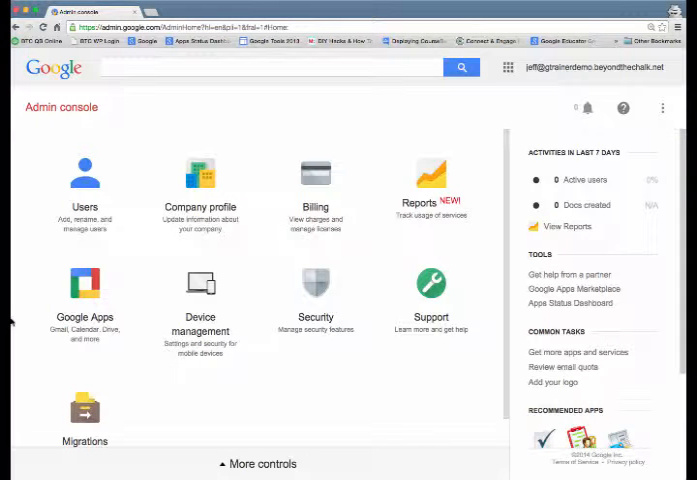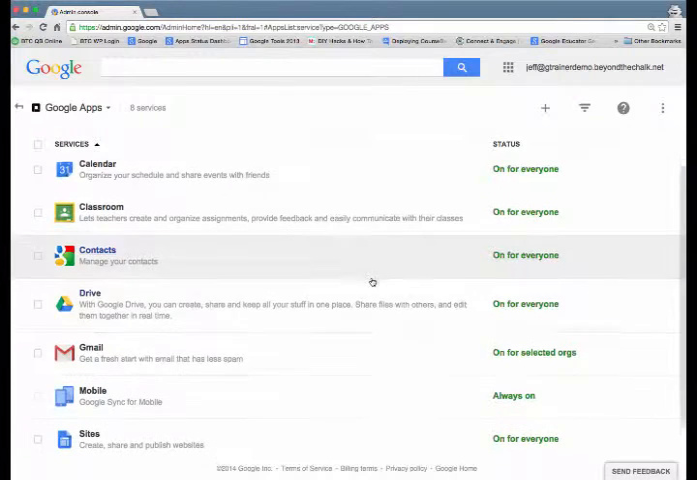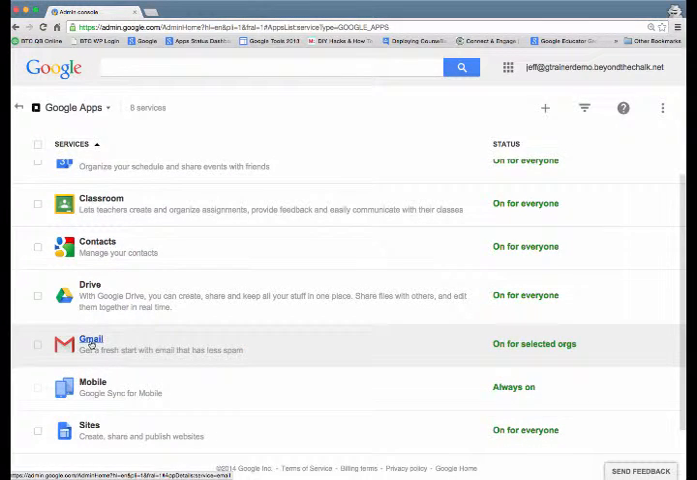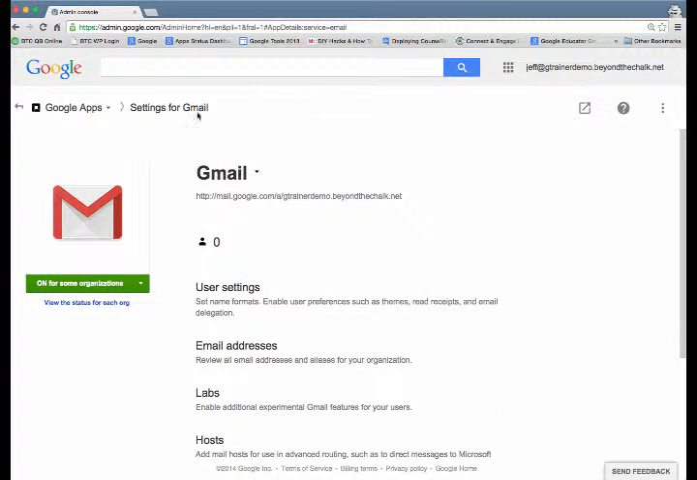Today I'm going to show you how to set up Gmail within your Google Apps for Education domain so that students in a particular group can only send to an individual teacher. So to start off, I'm in my admin dashboard here. I'm going to click on Google Apps, and because we're working in Gmail, I can click on Gmail, and that's going to get me to my settings.